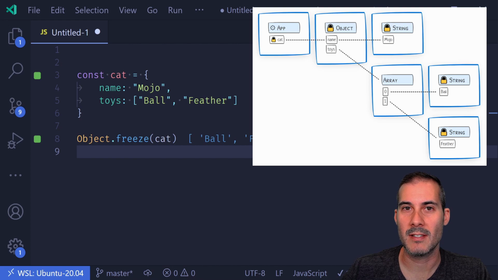So one change we can see here is there's now a lock icon on the object. So name and toys is now protected. Those values can't be reassigned. But if you look closely at toys, you can see it points to an array. This array doesn't have a lock icon, which means that it's fully mutable. And that's why I was able to push a value into the array. So one important thing to remember is object.freeze is a shallow operation, meaning it will only apply to the object passed in and not the object's children.